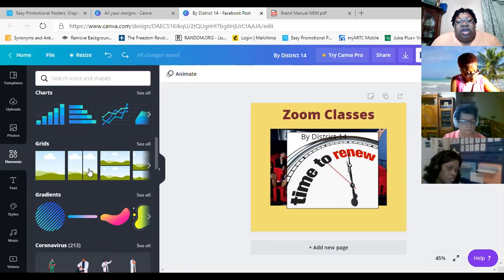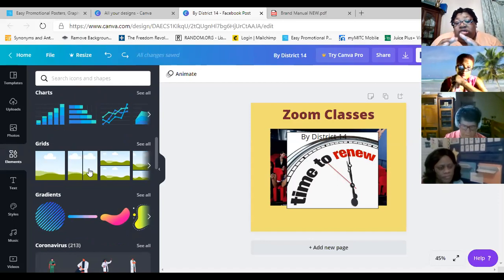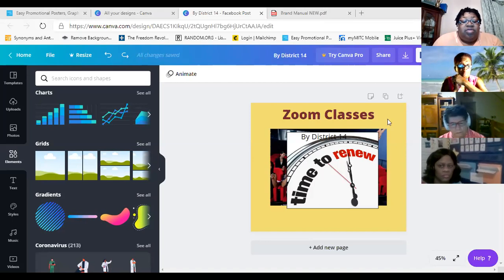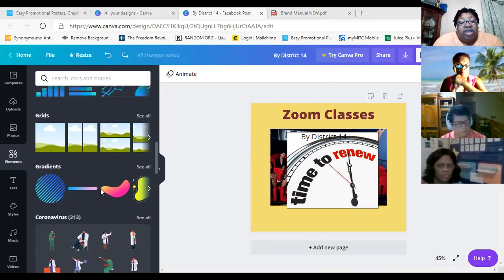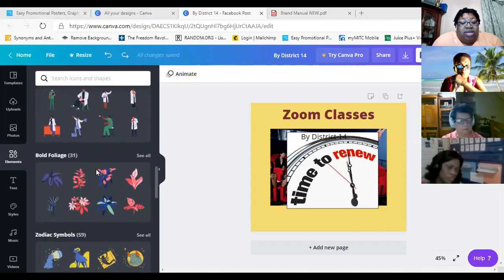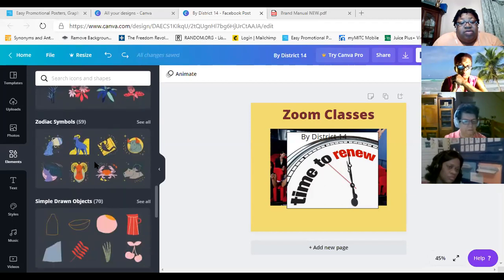Now the grids are for if you have two pictures, or if you want a picture collage. That's what you could definitely use that for, because it will set it up, and they have them with multiple different layouts. It could be five pictures on there, four pictures, and they can set it up in different ways. So you just have to go through it and see what you like. Gradients are a little bit like stickers. And then they have different graphics that you can use.